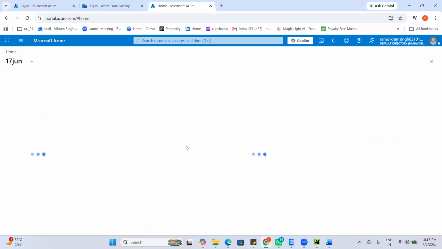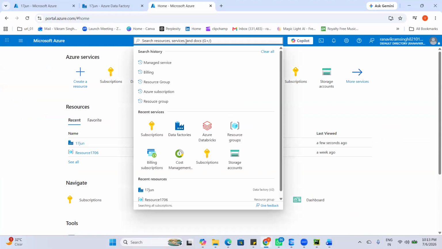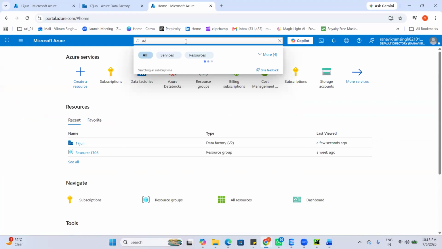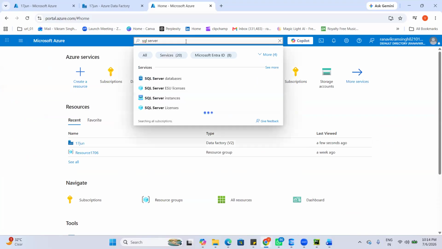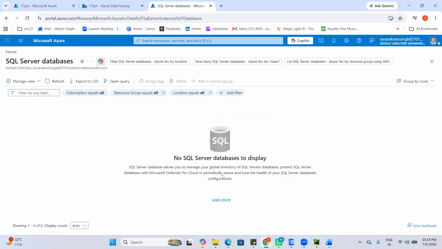When you go to this cloud platform, there's something called Azure. There are so many services it is providing. Let's suppose SQL Server. There will be so many other databases. If I wanted to create a SQL Server, I can create the Azure SQL Server. I will do those things later.